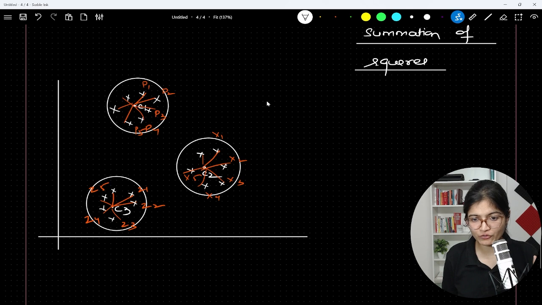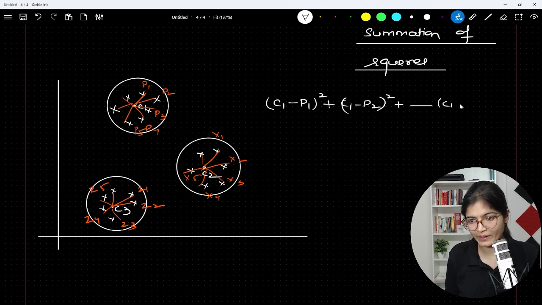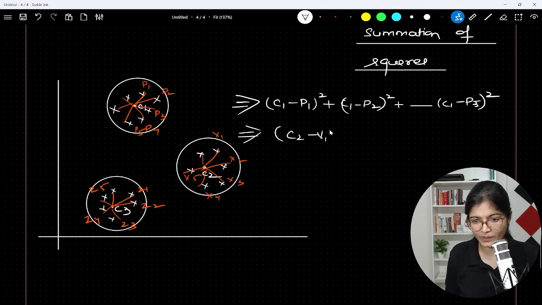So what you are doing is finding the difference between C1 minus the point P1 whole square, plus C1 minus P2 whole square, and so on until C1 minus P5 whole square. So this is the one thing which you will be able to get. Similarly, you will do the same task for C2 as well: C2 minus X1 whole square, C2 minus X2 whole square. You will do the same task until C2 minus X5 whole square.